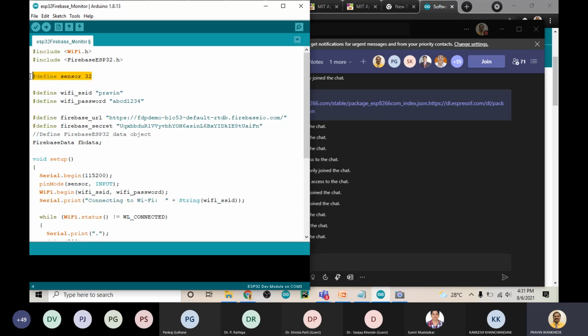Then I have connected a sensor on pin number 32. Therefore, I have defined the sensor which is connected on pin number 32. Right now I have connected a simple potentiometer as an input device. Then I have added the Wi-Fi SSID. I have given the name of my hotspot. I am using my mobile hotspot to provide the internet to my ESP32. So I have given the hotspot SSID and hotspot password.